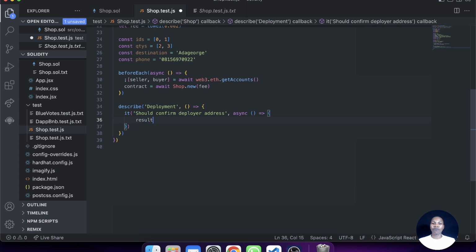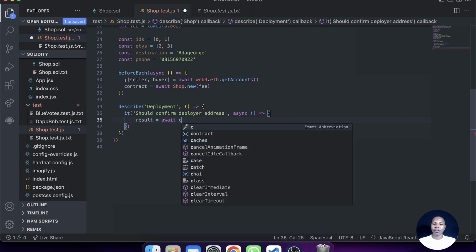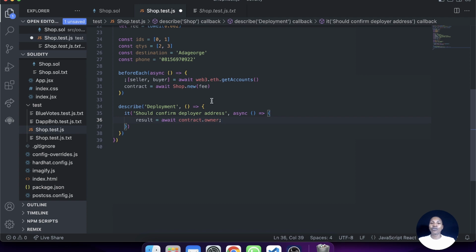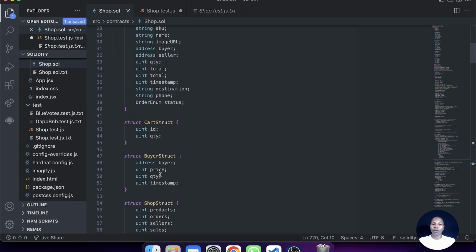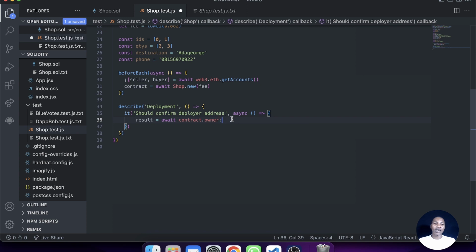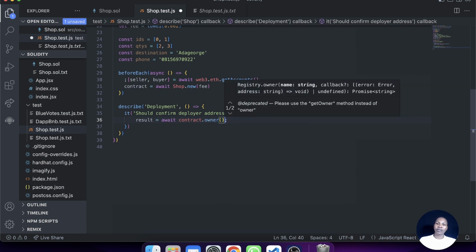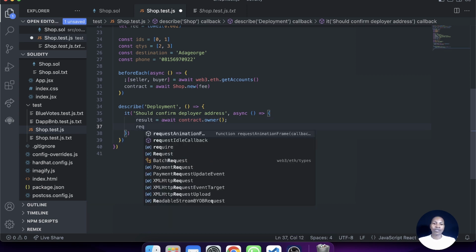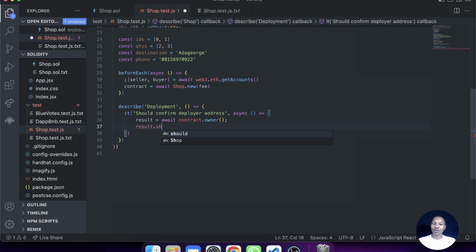Great. And now we use this result variable to query the contract. I'm going to wait for it, of course. The contract dot, what were we requesting? What we're requesting is the owner. We want to know who the owner of this smart contract is, which is basically the deployer. So we're checking this owner here. The owner has to be addressed like a function basically. So I want to say result, and I want to check dot should.